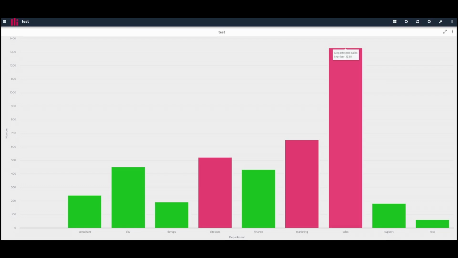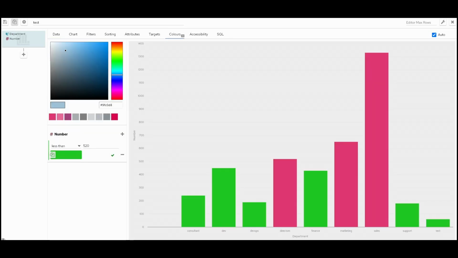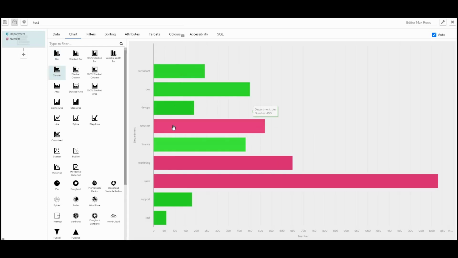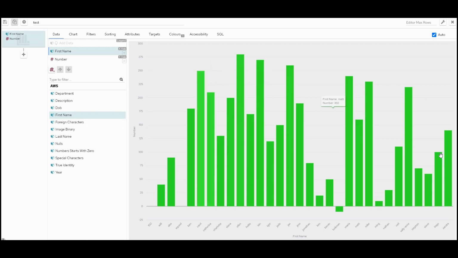As you can see in front of me, I have a simple bar chart which has colors defined on there. The color I have defined is less than 520 equals green, and as you can see, some of the data here is colored. Now, if I was to change this from a bar chart to a column chart type, you can see that the colors actually do remain. If I was also now to change the dimension from department to, say, first name, you can see that the colors also do remain on the chart.